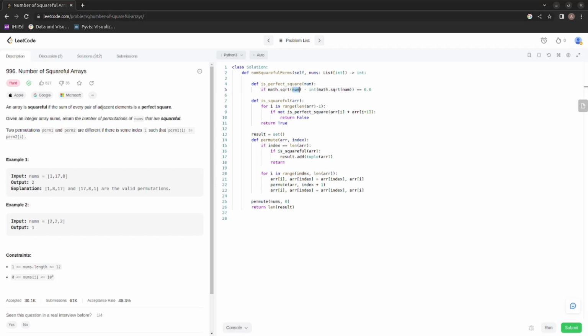So if I have 25 here, the square root of 25 is going to be 5.0, and the int value of it is again going to be 5, so I get 0. But if it's say 30, the square root of 30 is going to be 5 point something, minus the int value of that, which is just 5, so that is going to give you a decimal value which is not equal to 0. So that's how you can pretty easily find if a number is a perfect square or not. So if this is the case, return true, and if not, we can just return false, right?